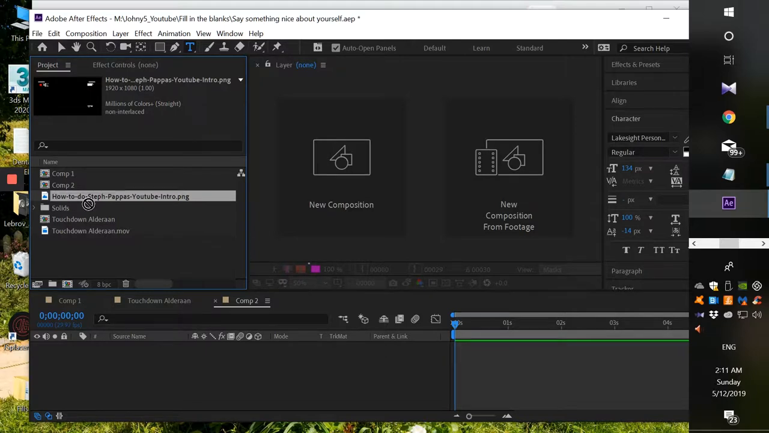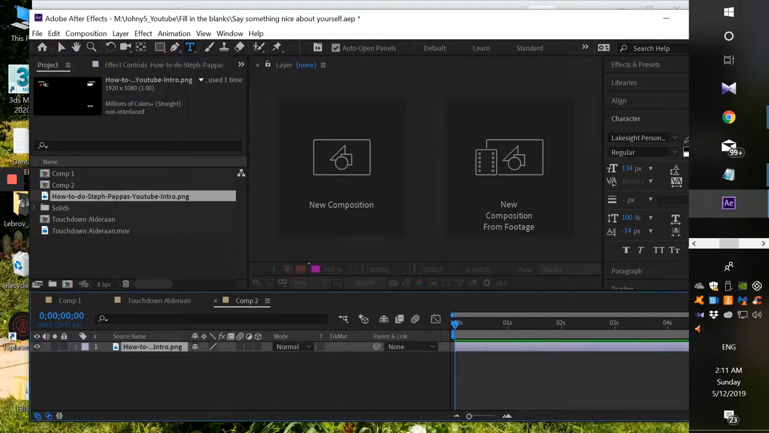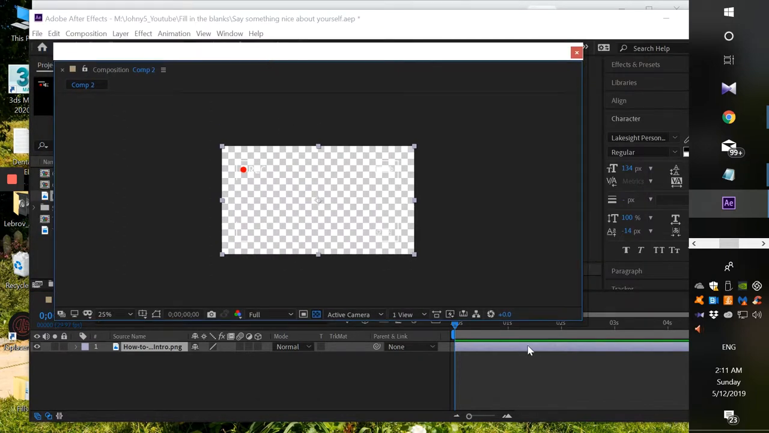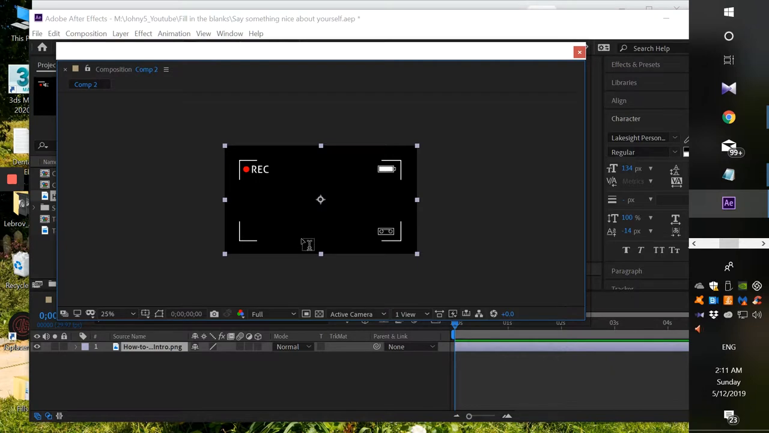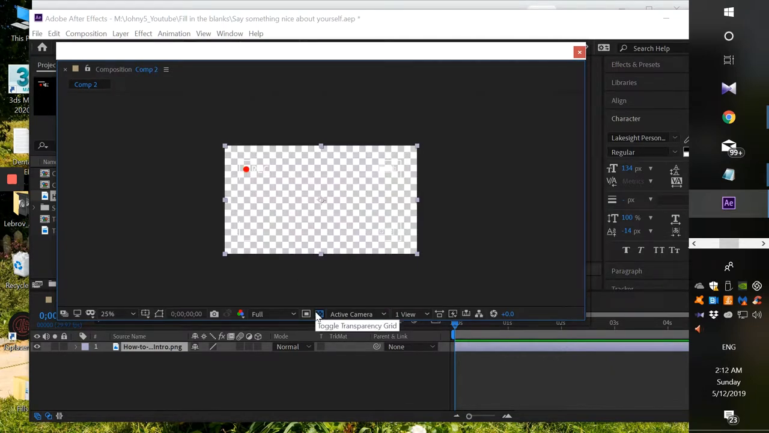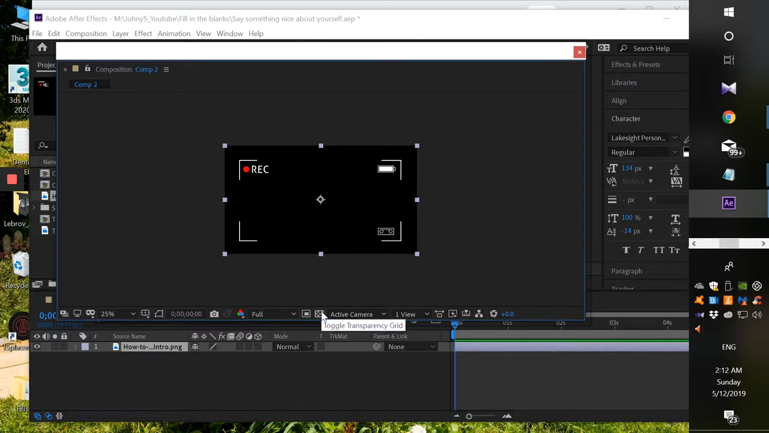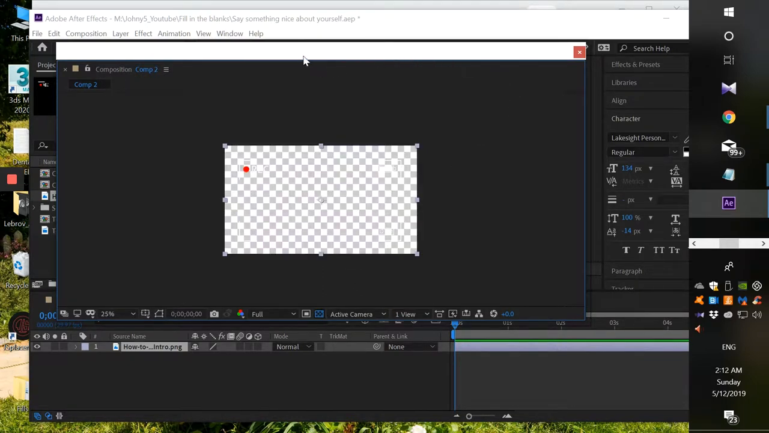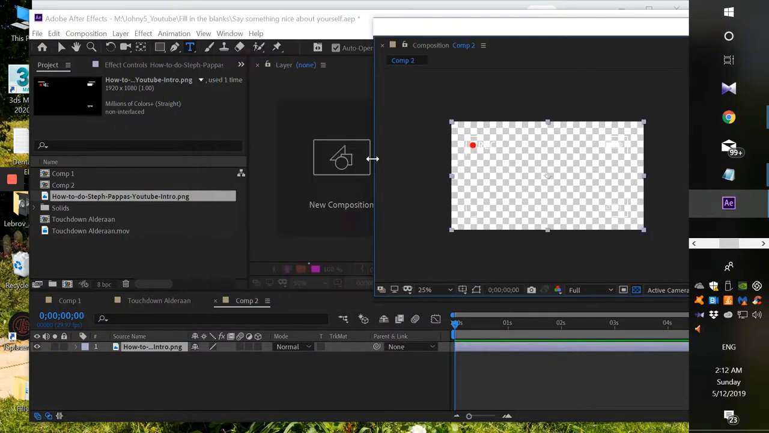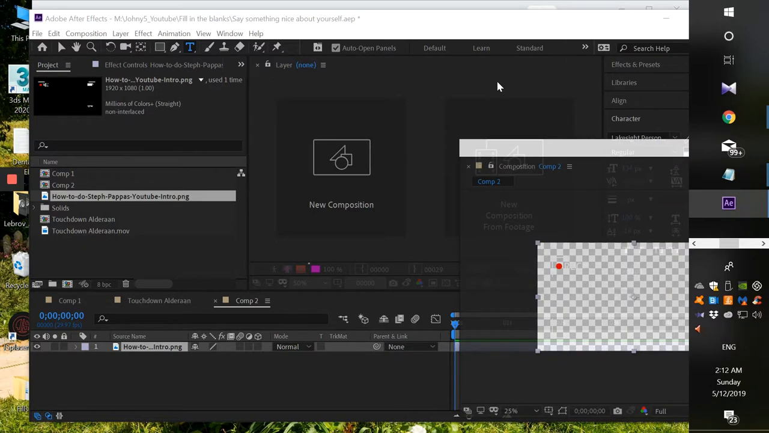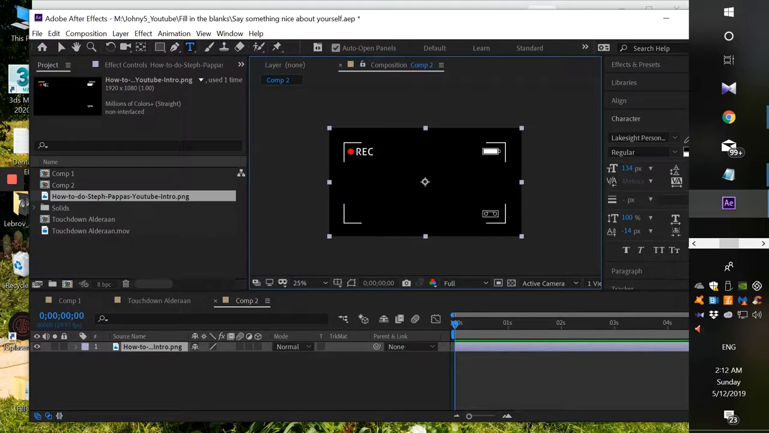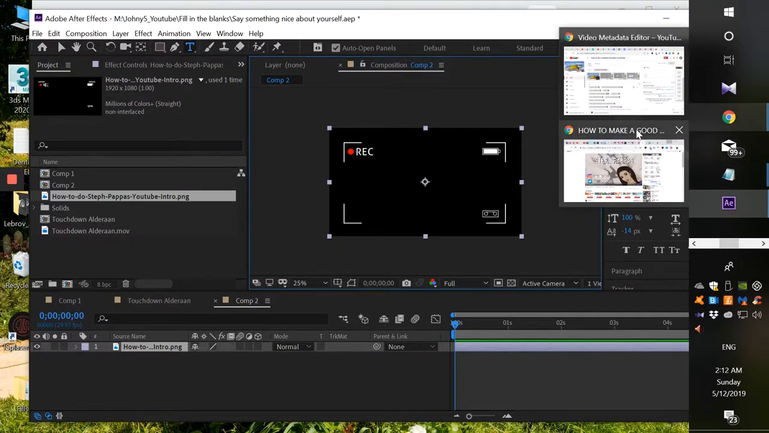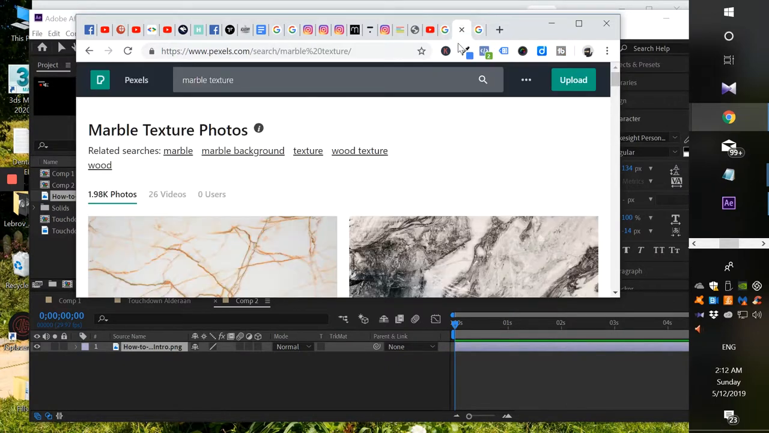Okay, so we've imported the video overlay. It's imported. Put it into the composition. If you click that black box, it turns it black, the alpha channel. So we're going to look at Pexels, www.pexels.com, and look for marble texture. If you want a marble texture, you can get a free, royalty-free one, or you can tip. If you have some money, you can tip the photographer or artist.